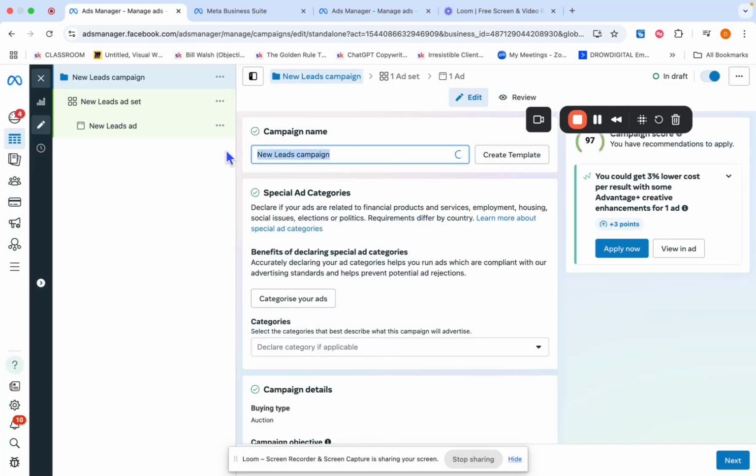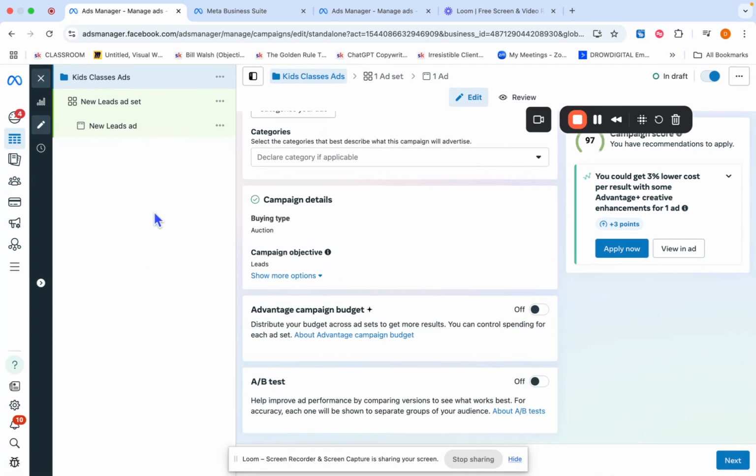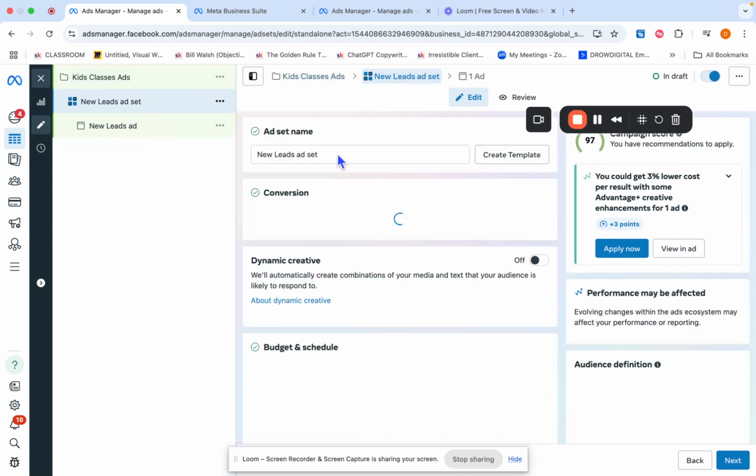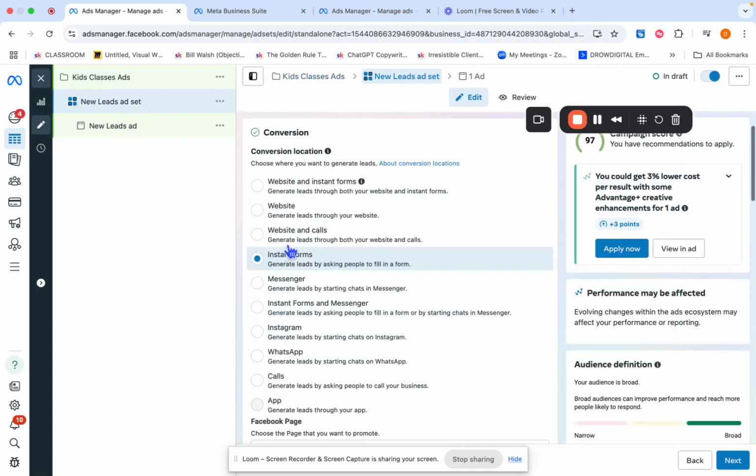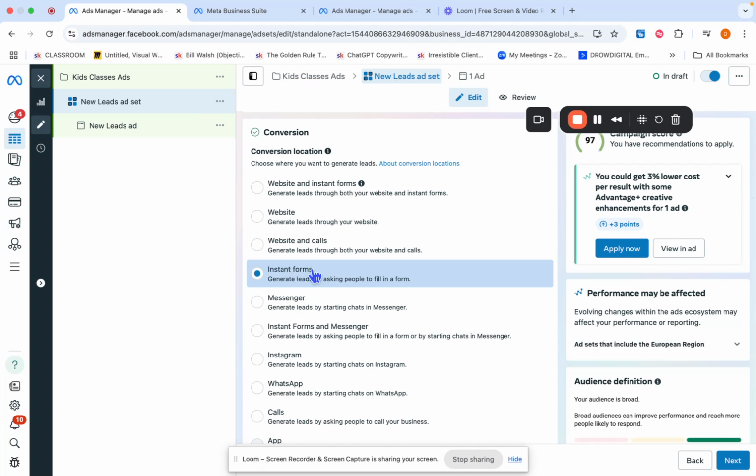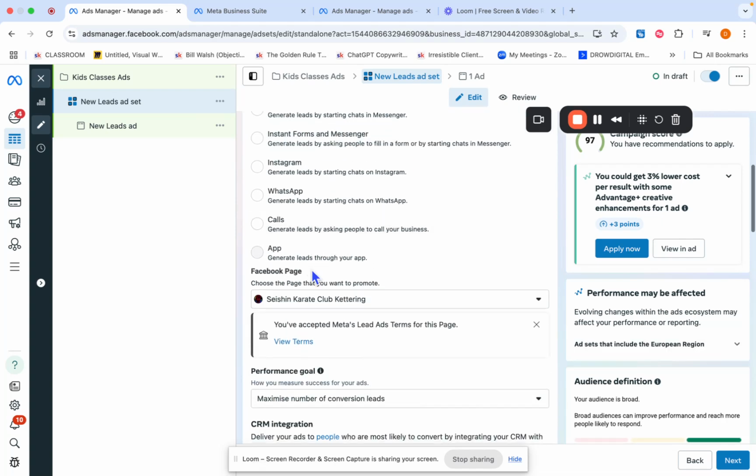Awesome. From here, we want to name the campaign. So let's imagine we're launching ads for kids classes. I'm just going to call it Kids Classes Ads. Amazing. Next thing you want to do is click onto where it says New Leads Ad Set. Amazing. Scroll down. We want to choose instant forms. We don't want to send people to our website. We want to grab their details so we can actually contact them.